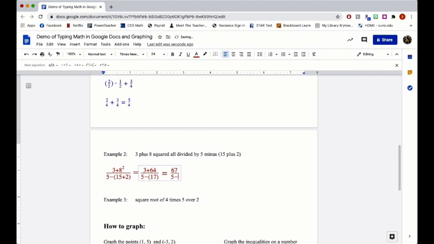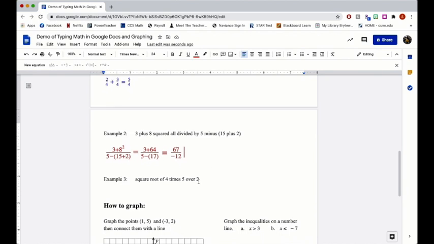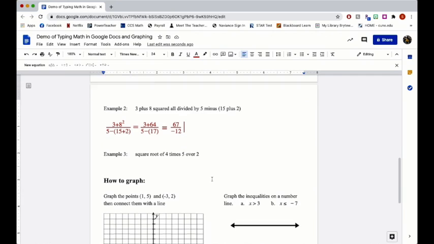-12. And if it's simplified, you can simplify it. And that's kind of how we deal with fractions and exponents.